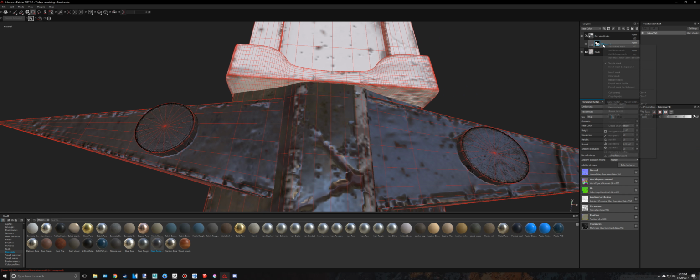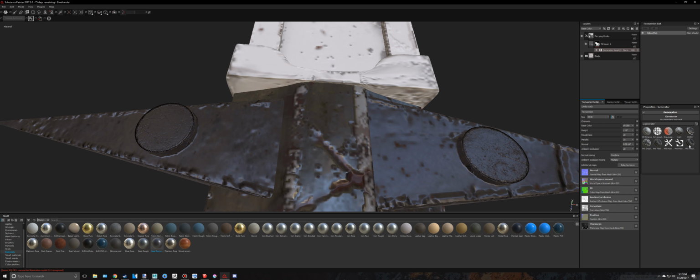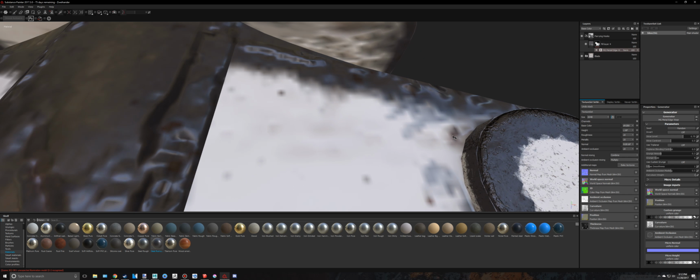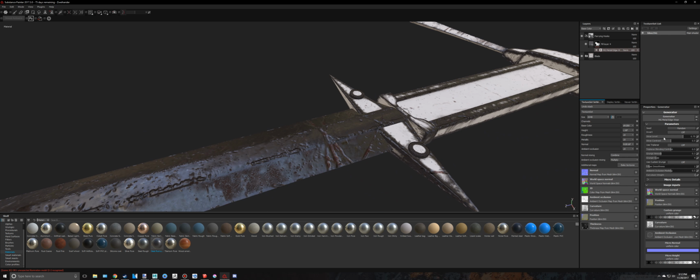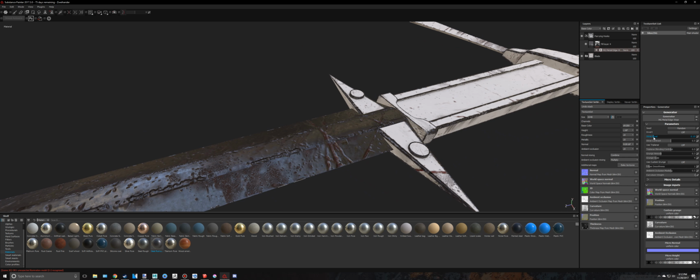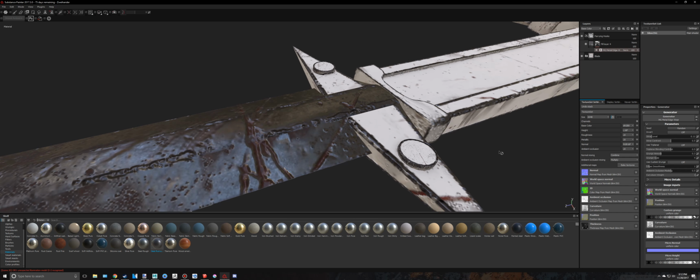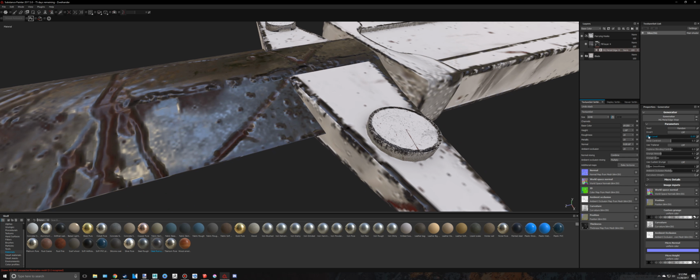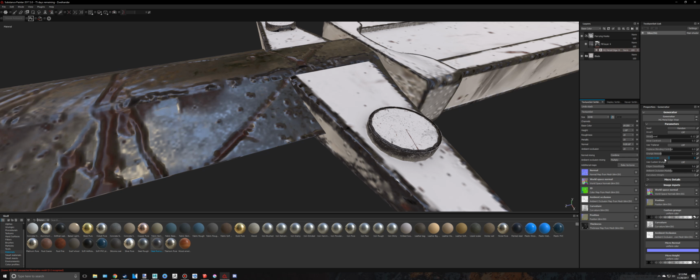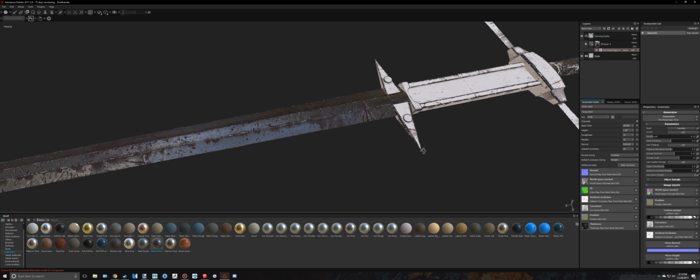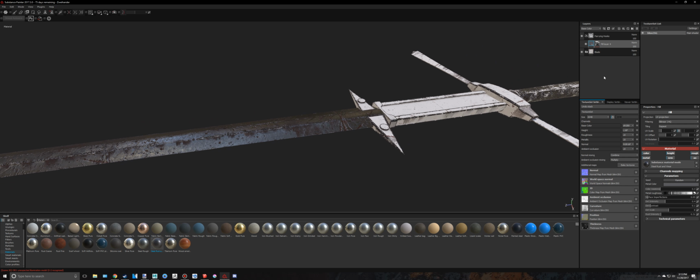So let's add a new generator and let's add some edge wear. Instantly this looks horrible, so let's bring that down quite a bit to like that. Maybe edge smoothness up a little bit. In your grunge scale, yeah, grunge scale up a lot. Grunge amount. Looks pretty good. So now we have some more details in here. Put that down a bit.